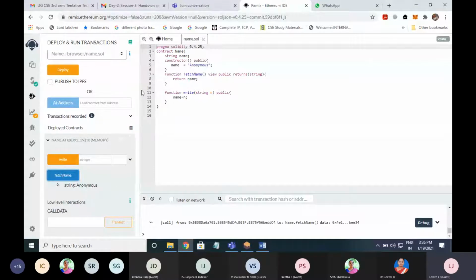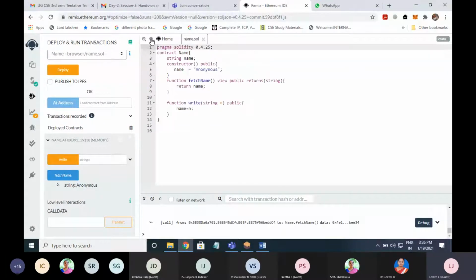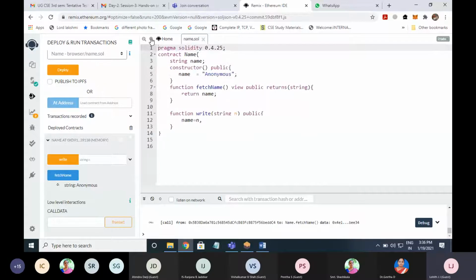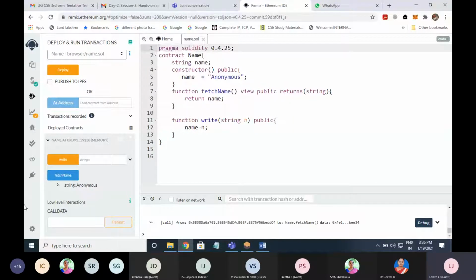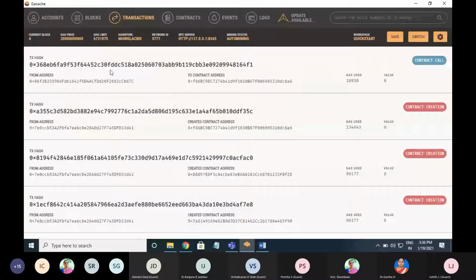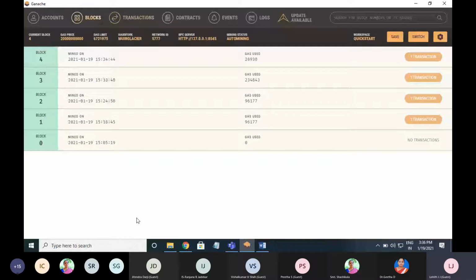Yes. Okay, now you can see that here, right? Every time I start a new program, I need to refresh that. Now without writing any name, I try to fetch name. It is giving anonymous. Now I'll write name Lohit. Then I'll try to fetch name. Yes, it is giving the name Lohit. All these transactions are stored in the blockchain. You can see from the address how many transactions have occurred and the number of blocks that are created here.